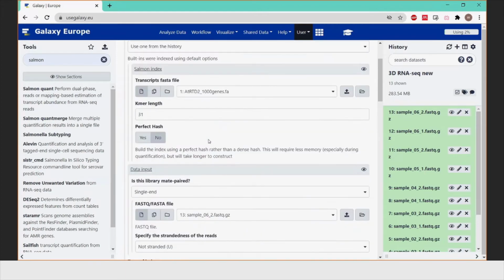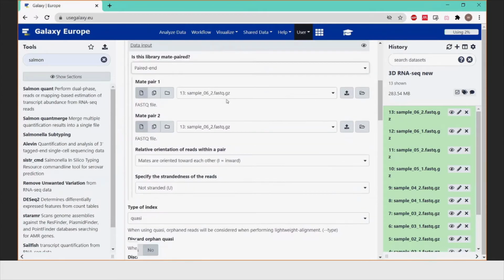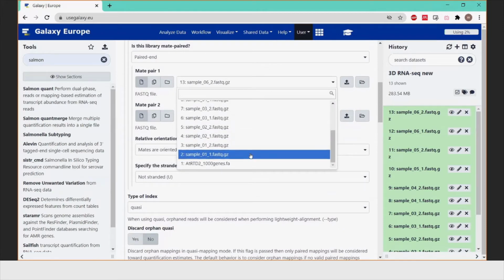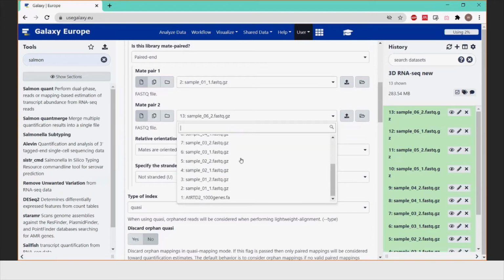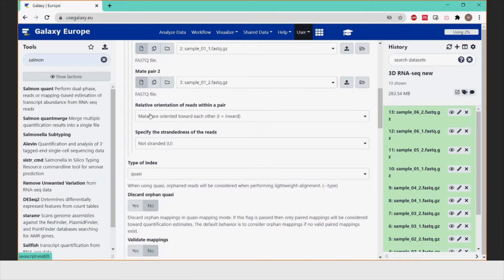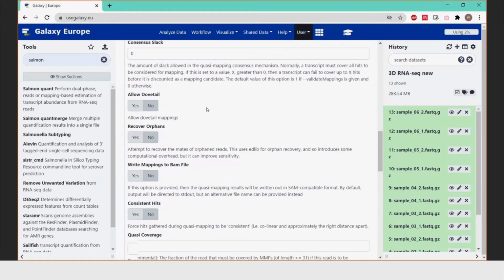So here we select the ATRTD2 as the reference, and then we select the paired end. Because all the paired datasets have been uploaded, for example, we can select sample 1, read 1 for the mate pair 1, and the read 2 for the mate pair 2, and then we can also set the read type. Because the dataset is unstranded, we just select the not stranded option.